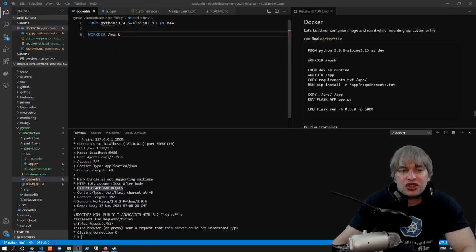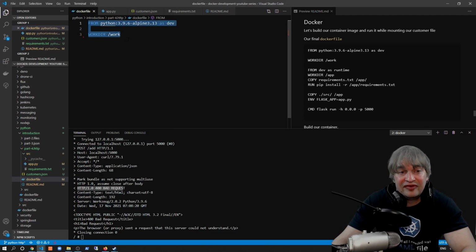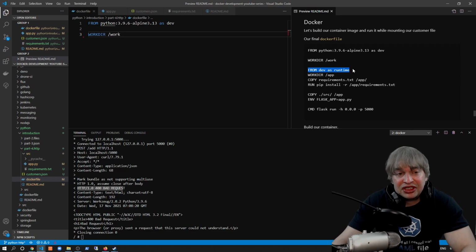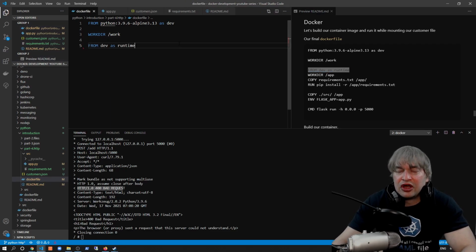Now instead of having two Docker files, one for development and one for production, it's better to use Docker multi-stage. So this is our dev layer, and we're going to be using these two lines to do development and debugging like we've done today. To create a production layer, what we're going to do is start a new FROM statement, FROM dev AS runtime. We're going to call our working directory /app in this case.